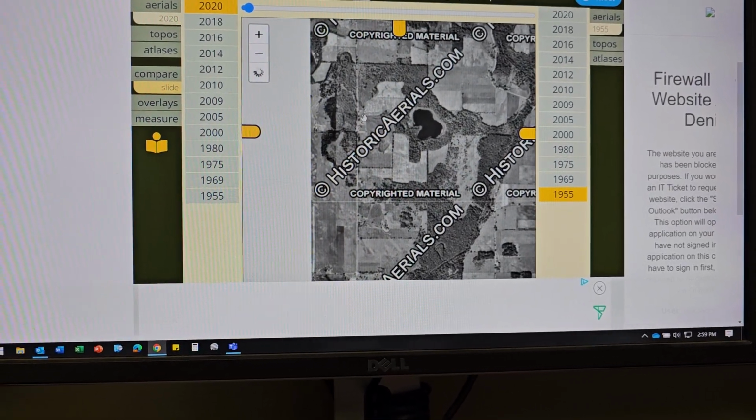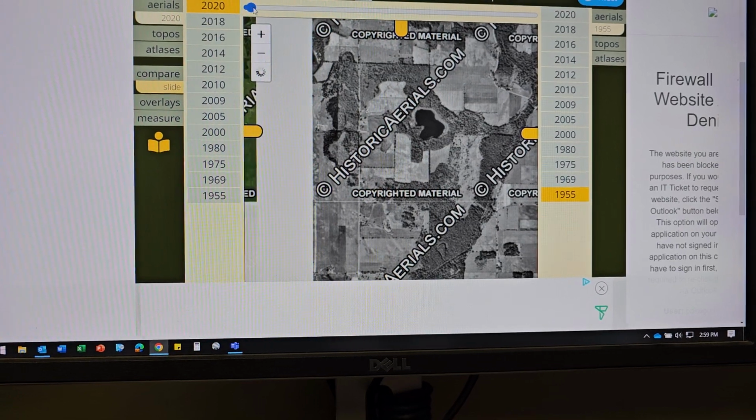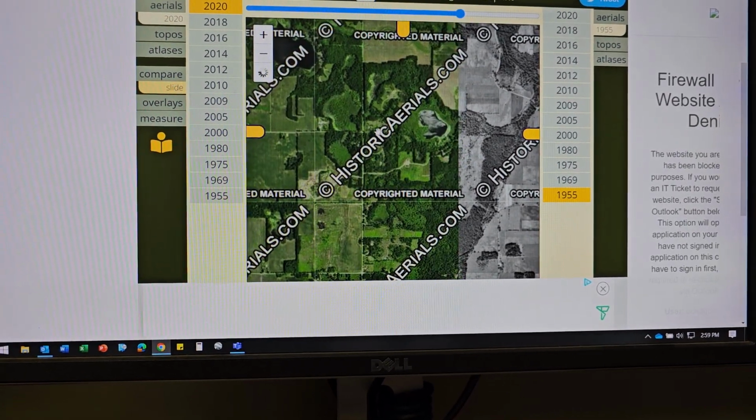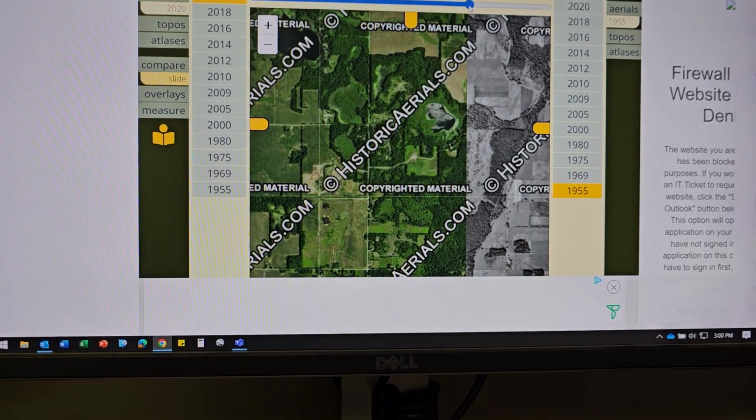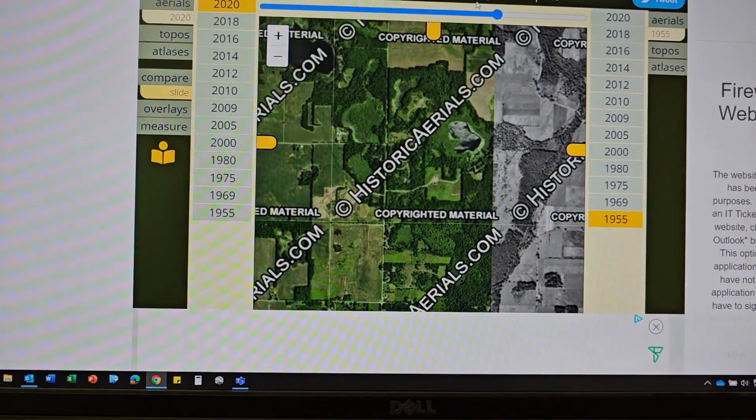And here's the gravel pit that I mentioned. Not as much water over there as there is now when they've mined all that gravel out and changed the topography. So anyway, yeah, that's what you get.